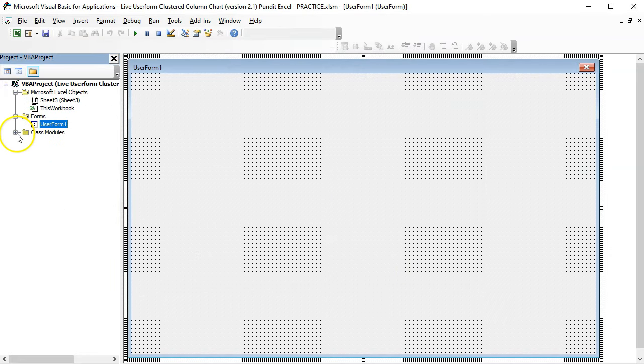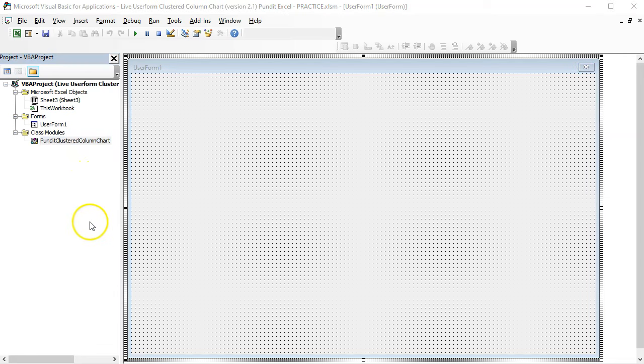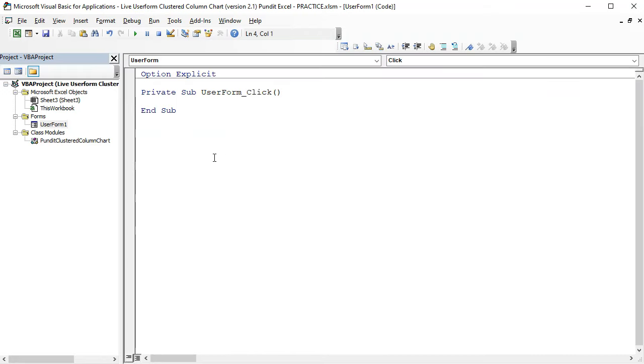Our Pundit Clustered Column Chart is a class module. Therefore, make sure you have a file named Pundit Clustered Column Chart under the Class Modules folder. If you have done this, then you have passed the difficult part. The rest is just a piece of cake. Now back to the user form, we are going to add a chart for the first table. To do this, double-click on the user form to access its code area. Find the initialize event.